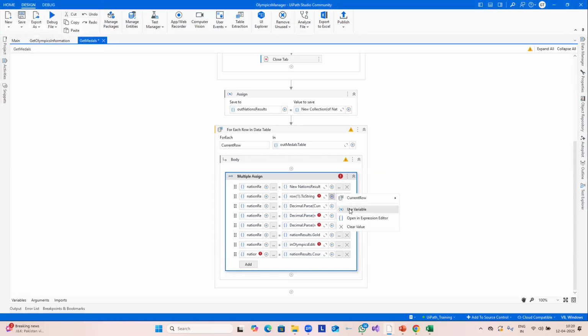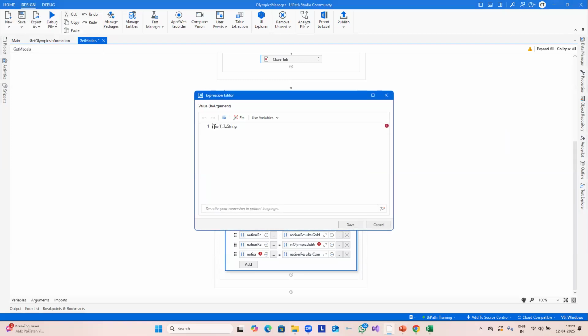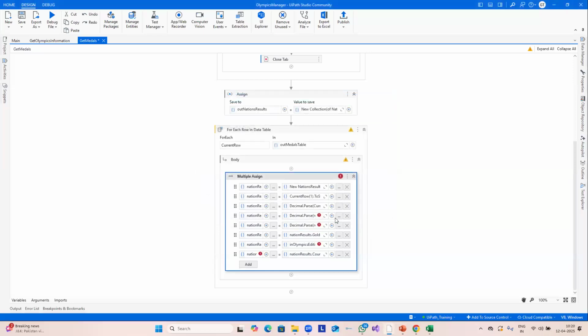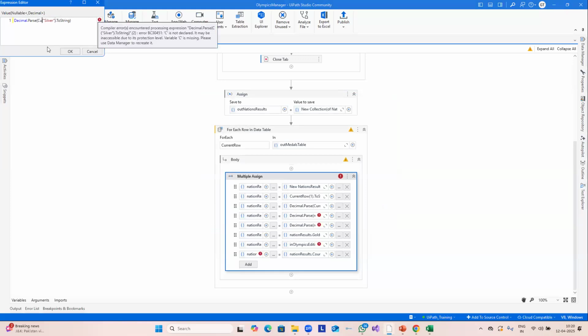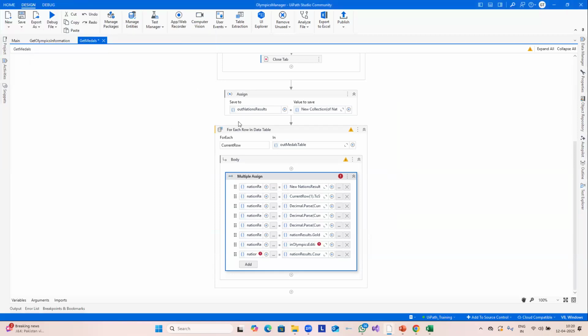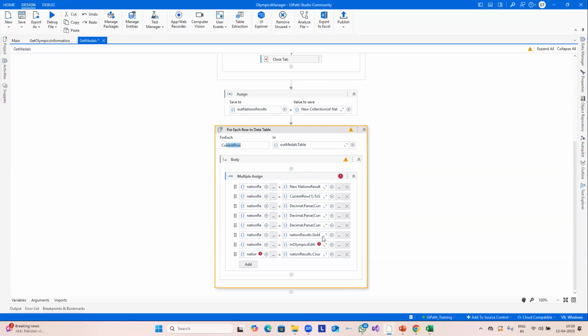Similarly, here as well, we don't need to provide the row over here. We need to provide the current row. Here as well, for bronze, we need to provide the current row. I hope you guys are wondering why I am providing the current row over here, because this is the looping variable for me, right?